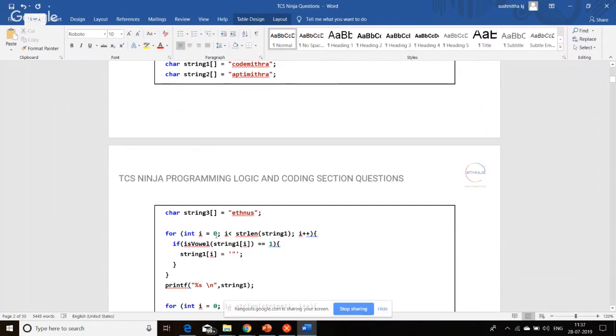So I'm checking the condition whether the particular letter is a vowel or not. I'm starting from the ith position. Initially I'm assigning the value of i equal to 0. So let's start from the 0th position. When it encounters that the particular letter is a vowel, then it will replace it with a double quote.